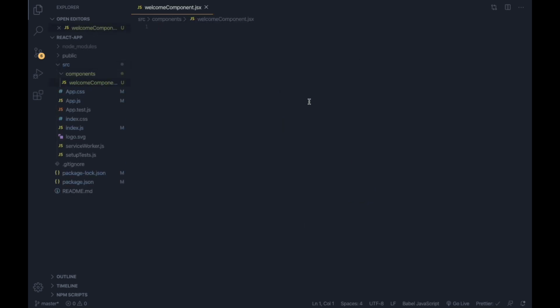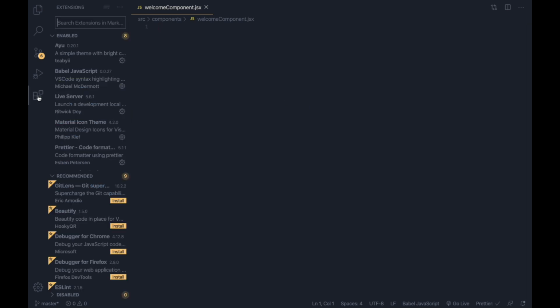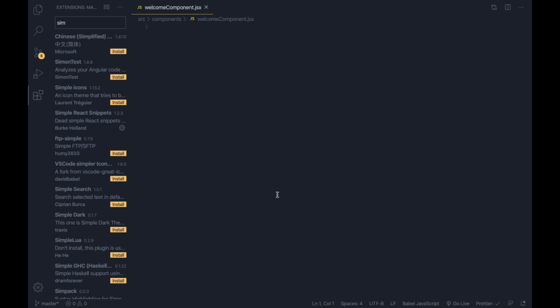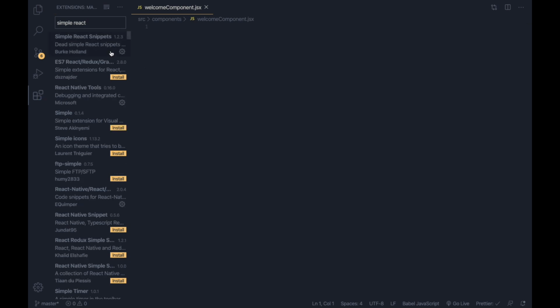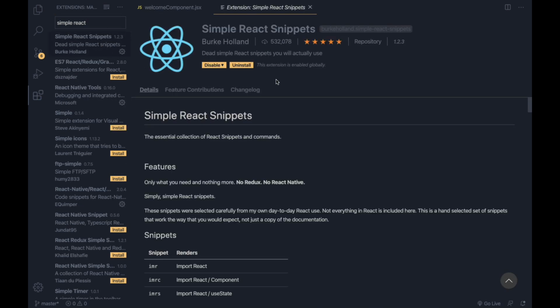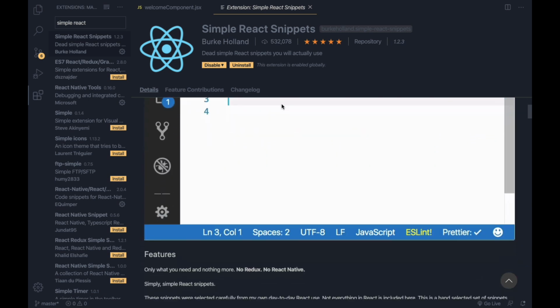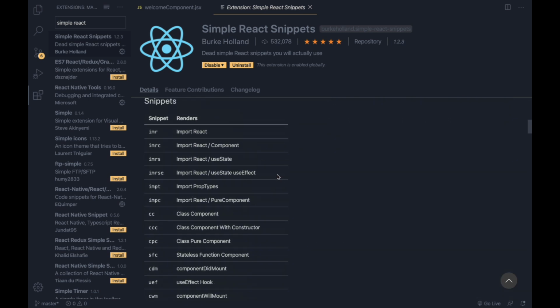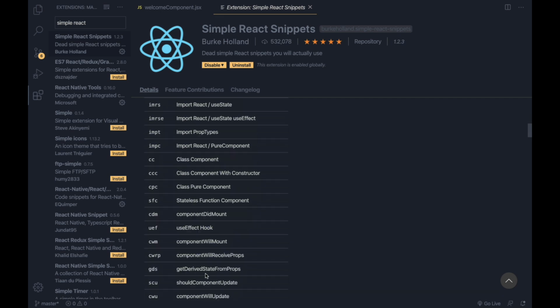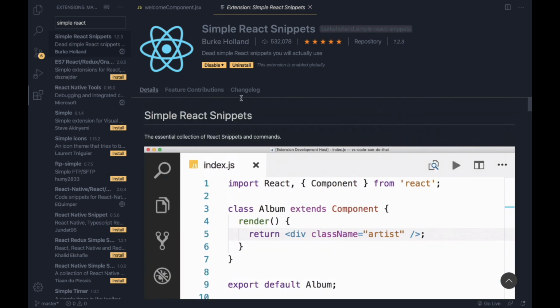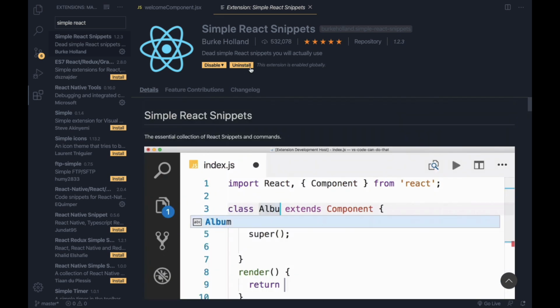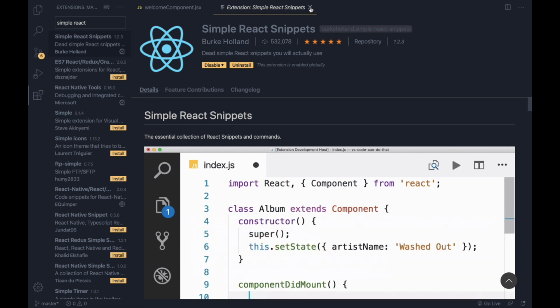Okay, before creating our component, go to extensions, search simple React snippet. This is an extension. We can easily create our component by using shortcuts. See, a lot of shortcuts are there. Okay, we just install this. Okay, back to coding.